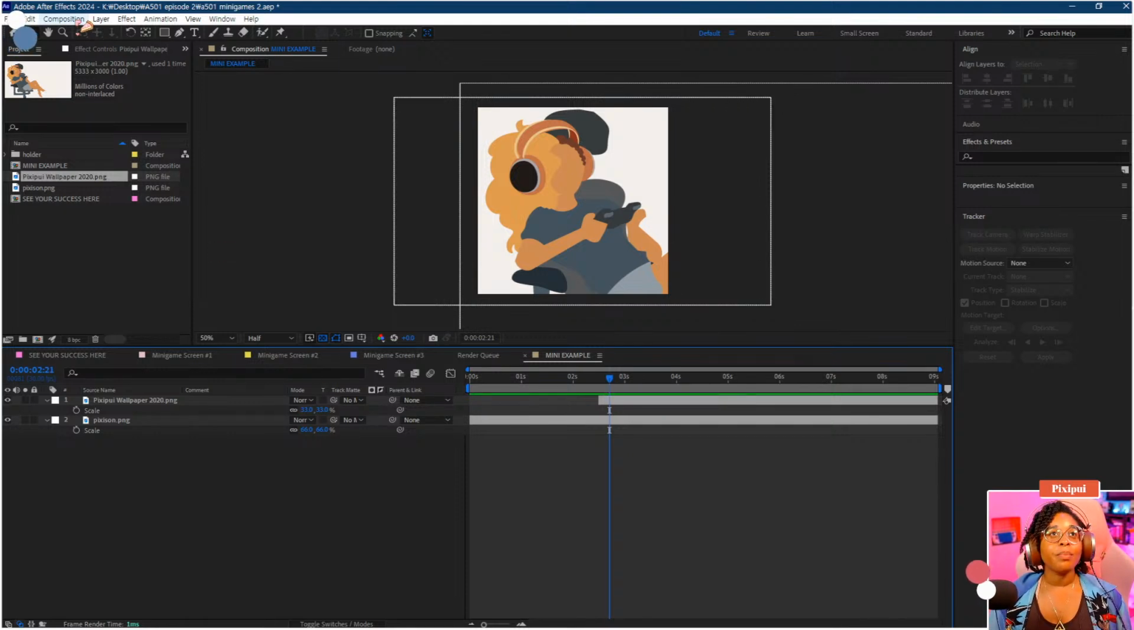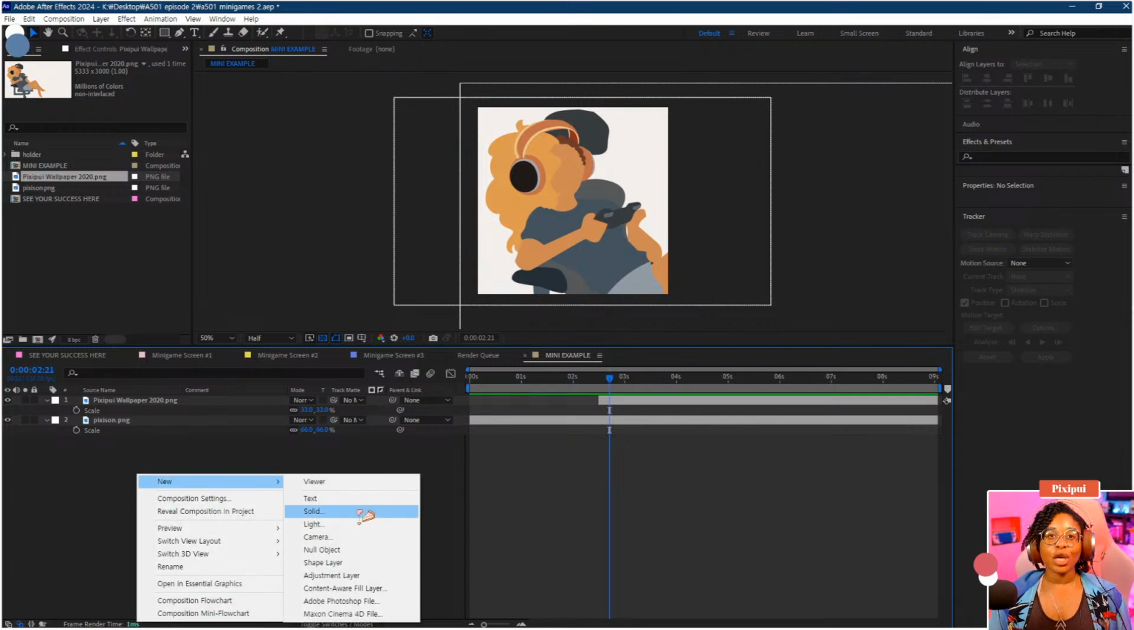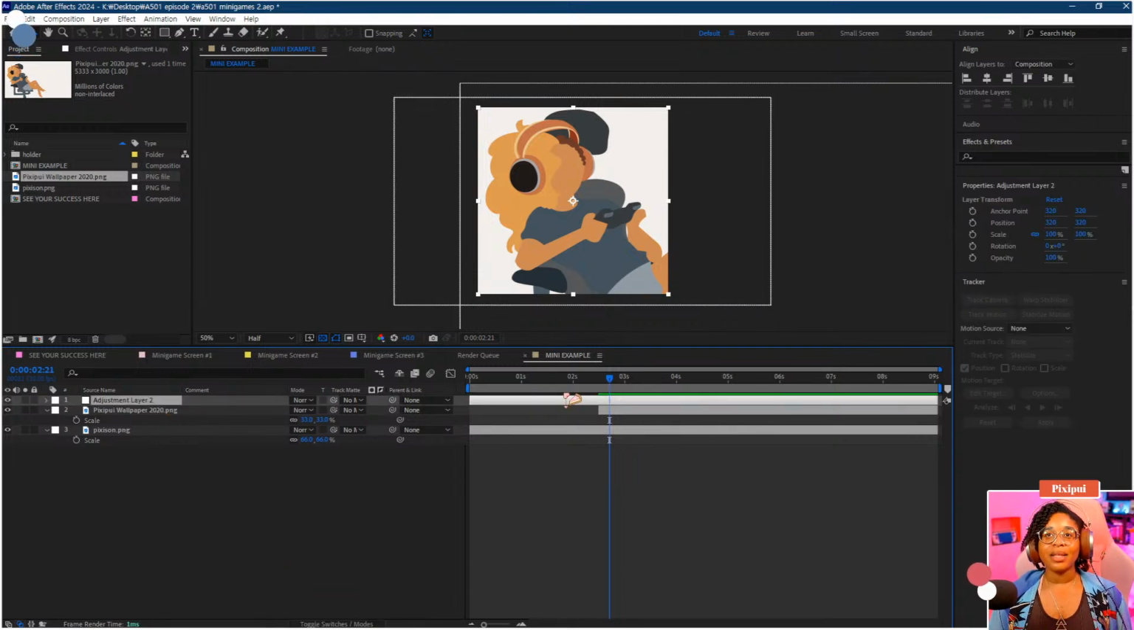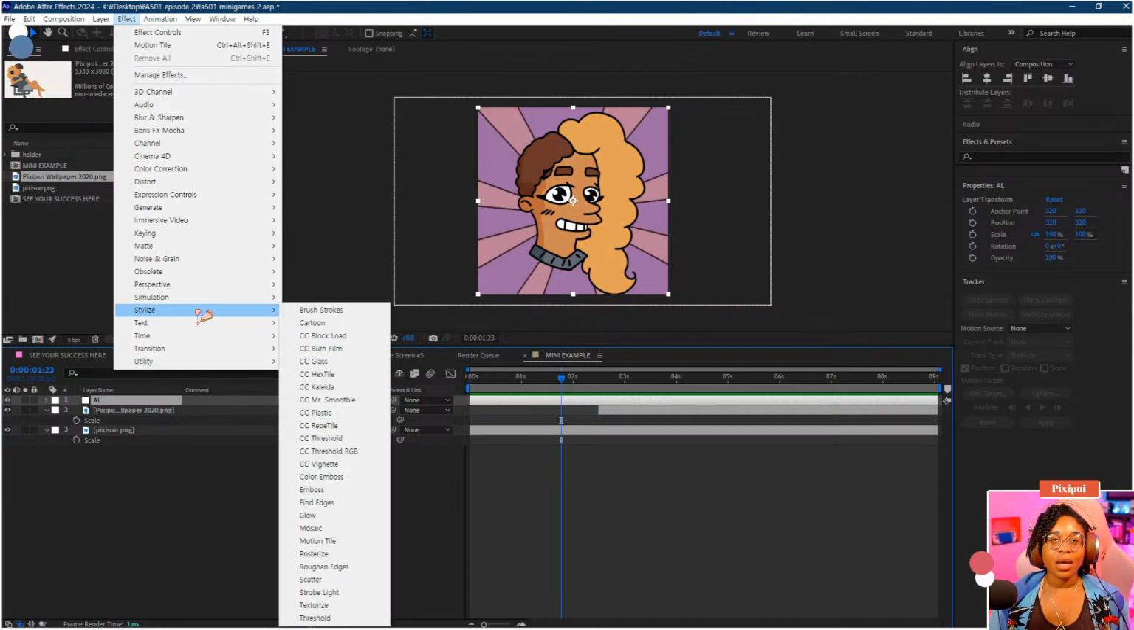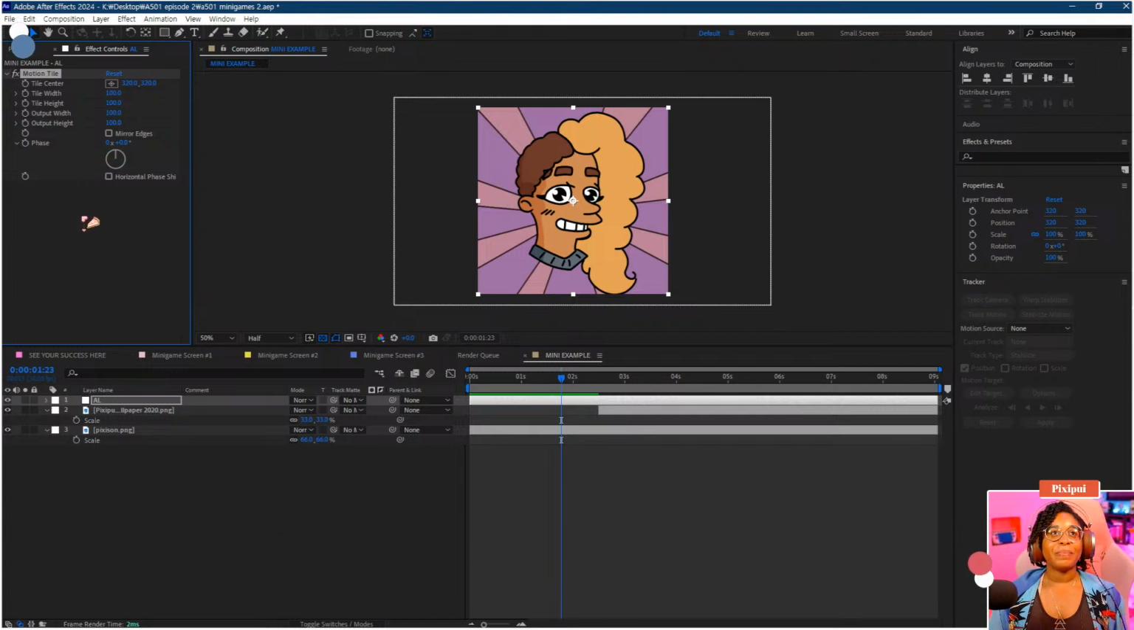So what I mean by this is, let's right click, go to new, do adjustment layer. I should call it something. I'm just gonna call it AL, which is still adjustment layer, but it's not their default, so it's okay. So what we're gonna do is put the effect on the adjustment layer. We'll go to effect, go to stylize with a Z, and look for motion tile. There we go. So now we've got tile width, tile height, the main things we're gonna be touching probably.